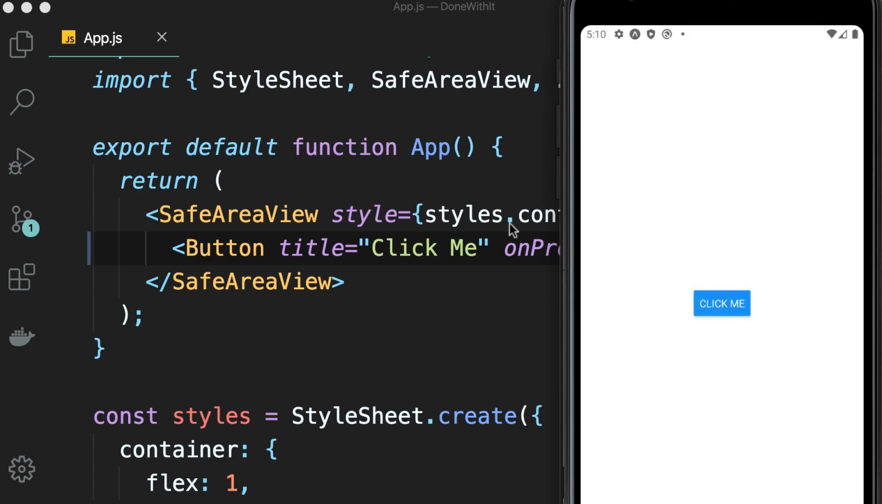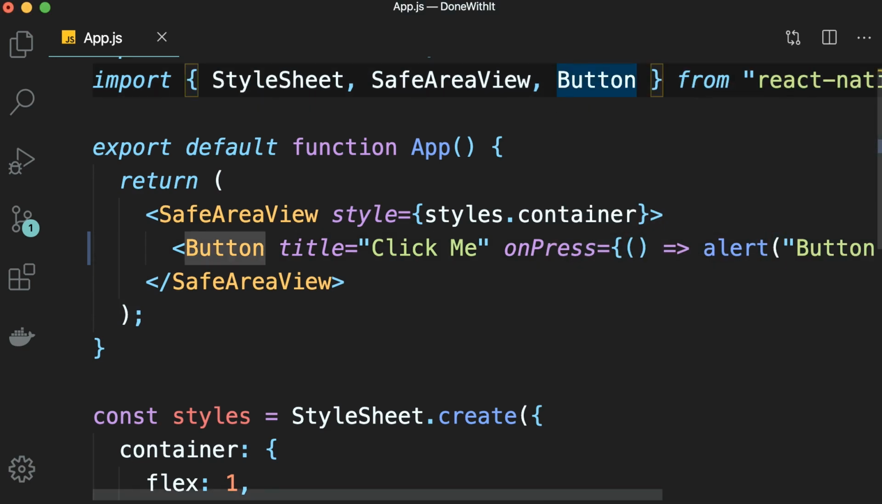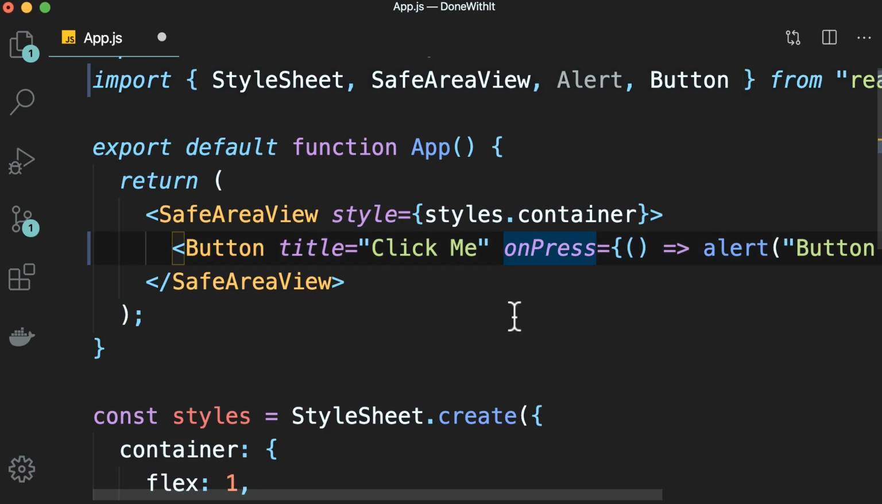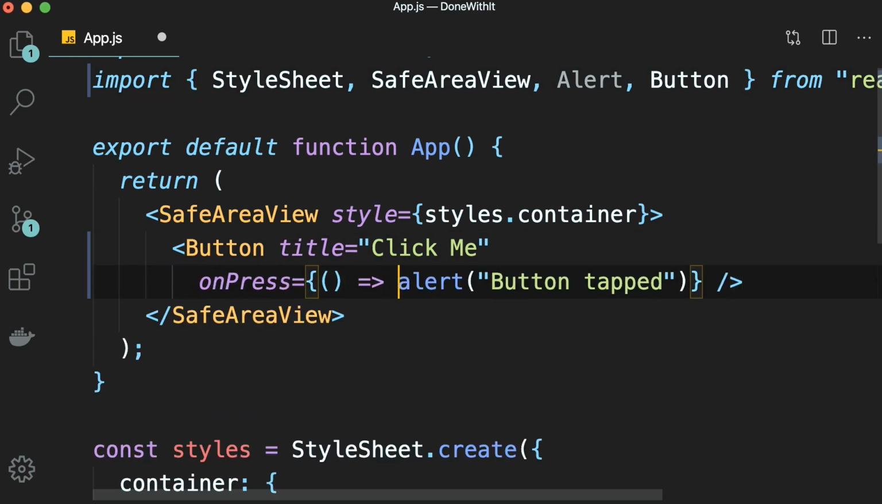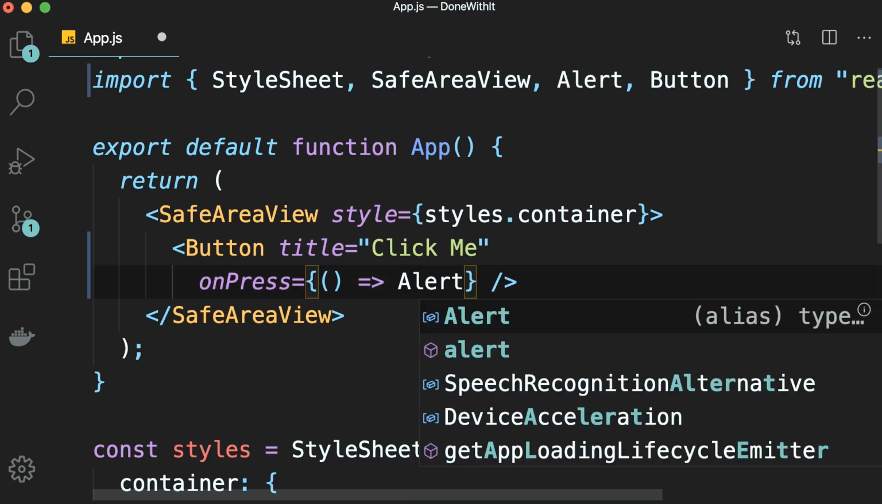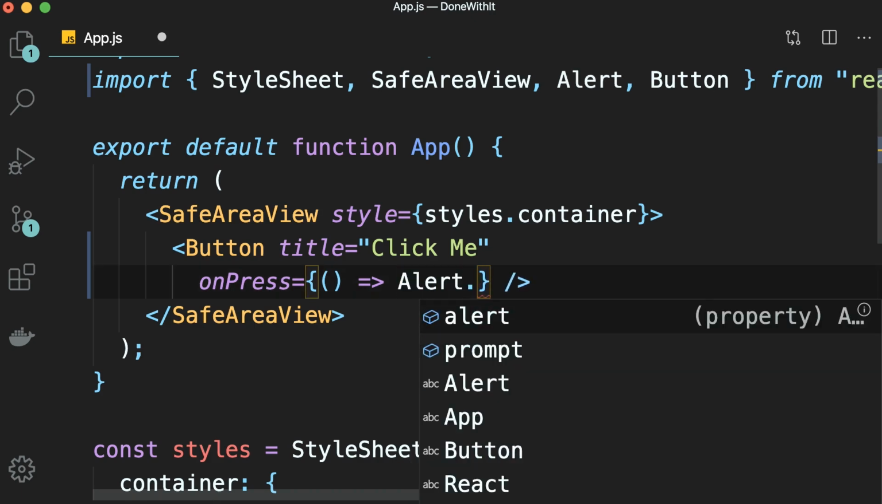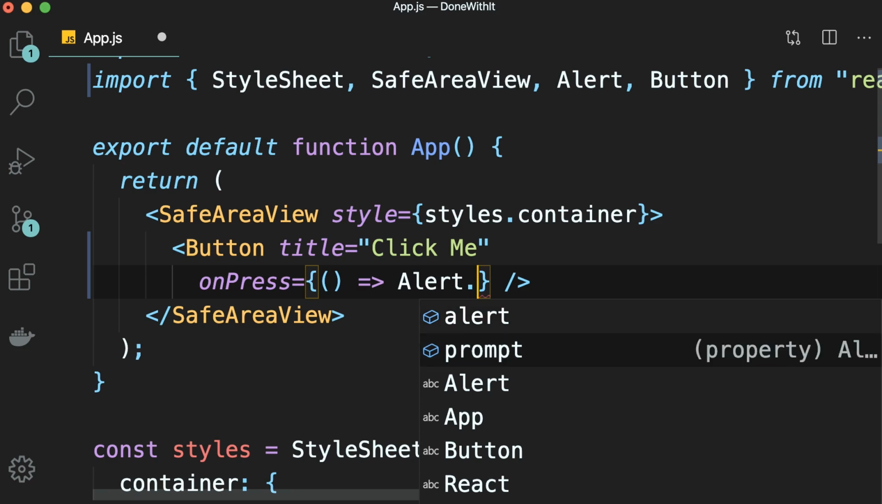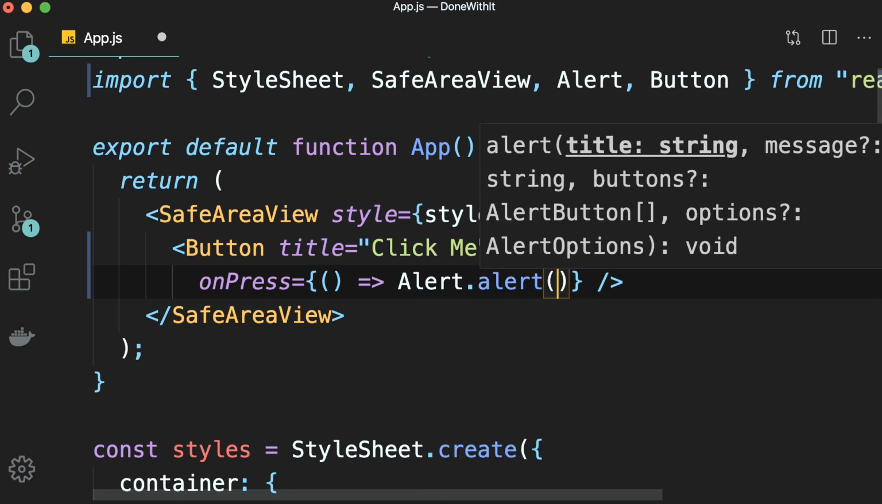Let me show you. On the top, we import Alert. This is not a component that has a visual representation. This is an API, so it's an object with a couple of methods. Let me show you. I'm going to put this on a new line. Now, instead of alert, we're going to type Alert dot. Look, here we have two methods: alert for displaying a message, and prompt for asking a question and getting an answer. So let's use the alert method.